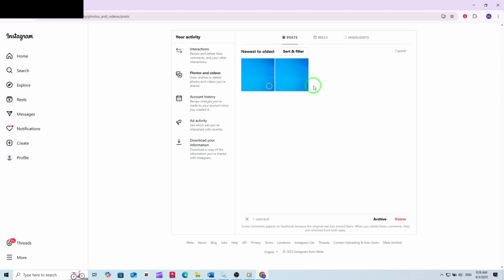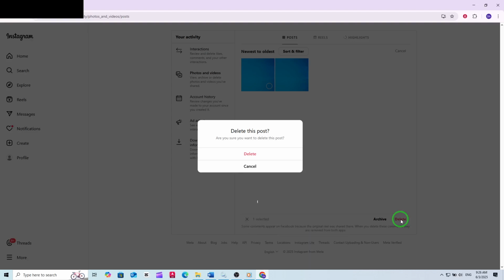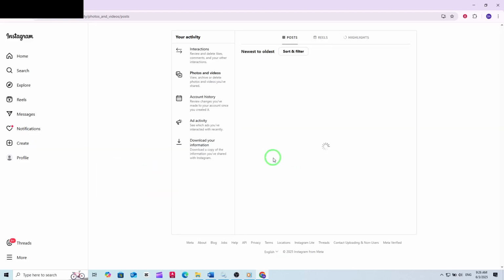Once you've made your selections, look for the Delete option. Click on it, and Instagram will ask you to confirm your decision. This is your last chance to make sure you're not deleting something by mistake. If you're sure, confirm the deletion, and your selected post will be permanently removed from your profile.